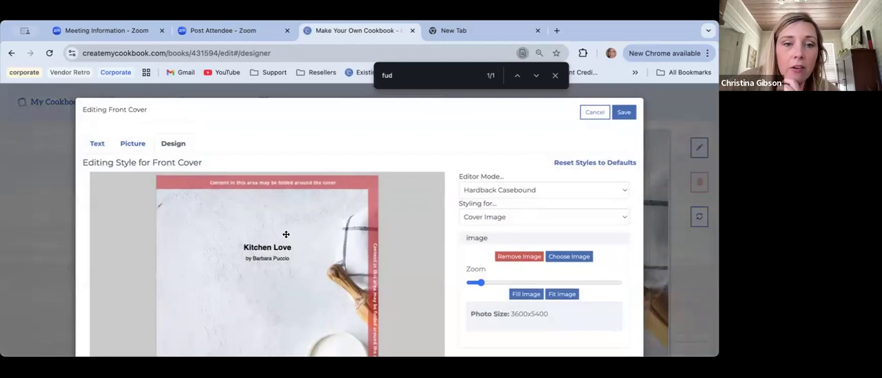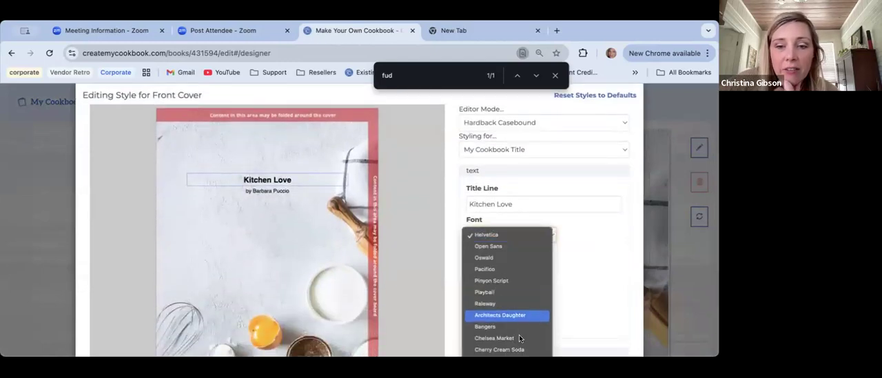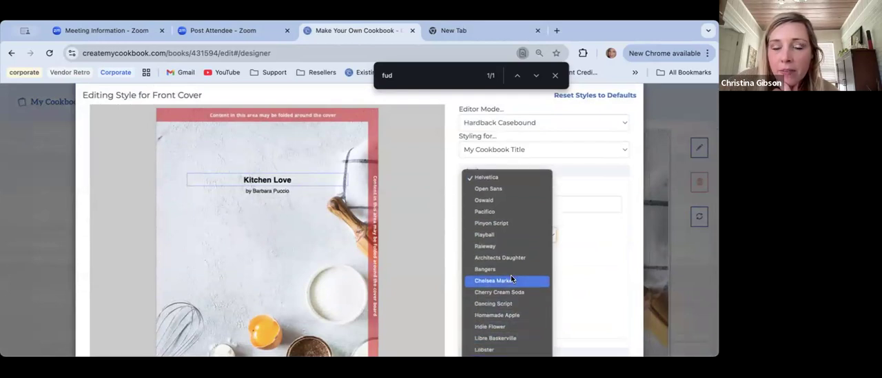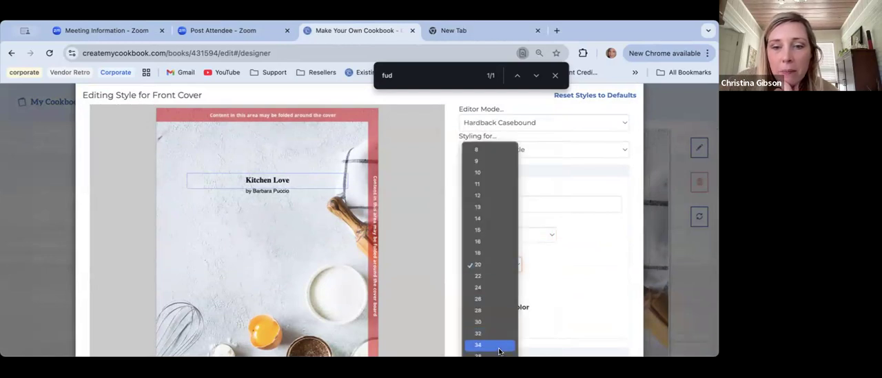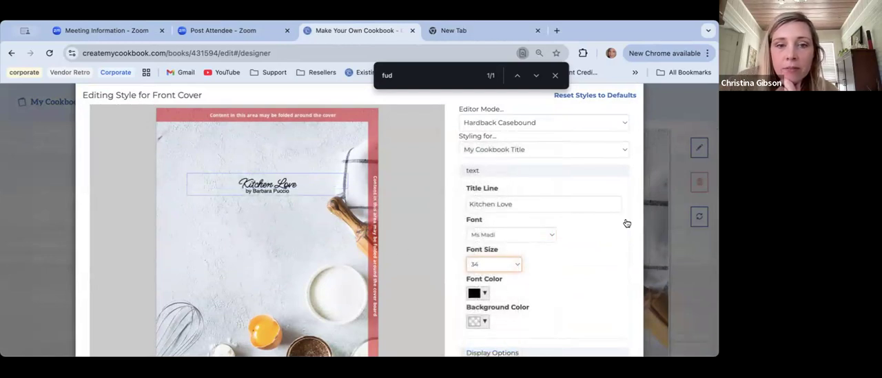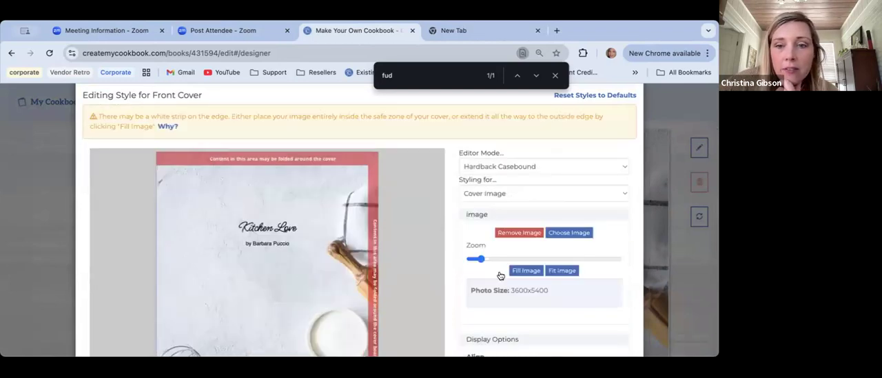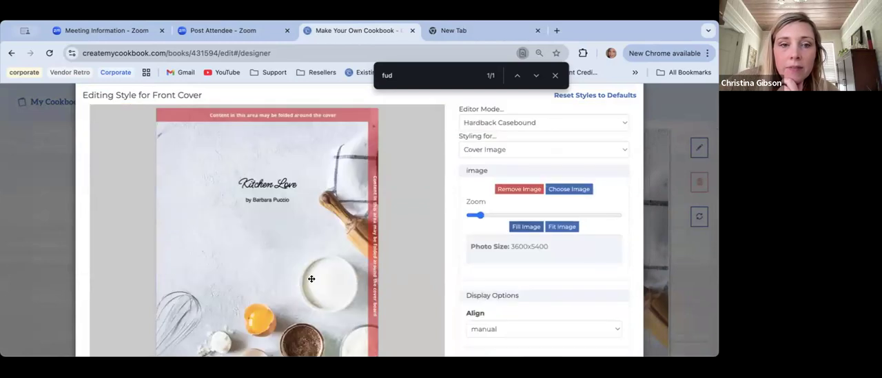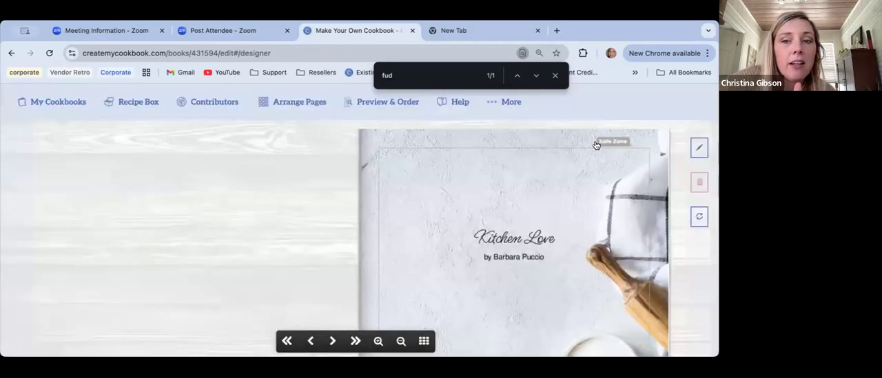I might add a little bit of a fancy font on the front. Some of the pretty ones are like Chelsea Market is really pretty, and then Miss Maddie is a really pretty font. And I might make it a little bit bigger. And then we'll pull this down. Image. There we go. And so it just makes for a really pretty, easy, clean cover.